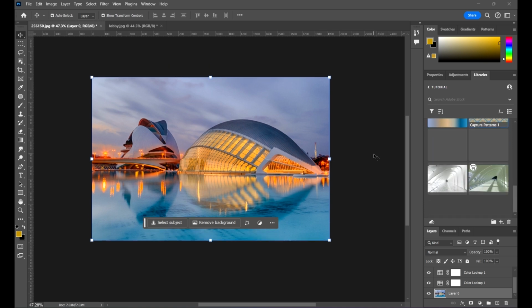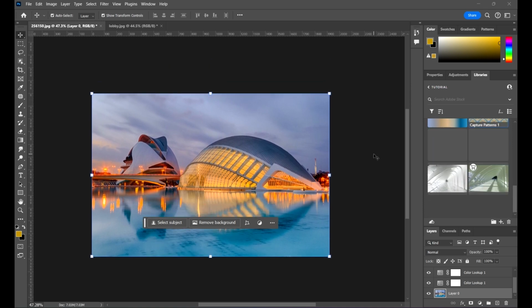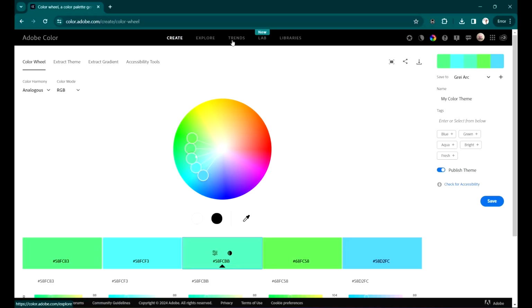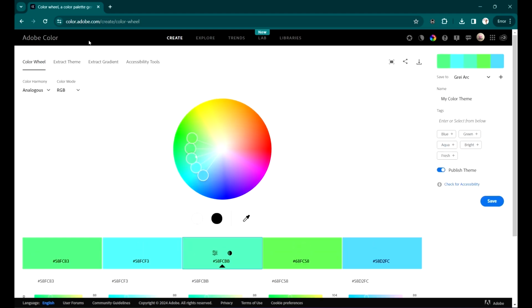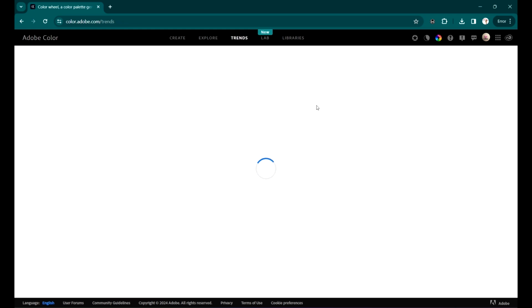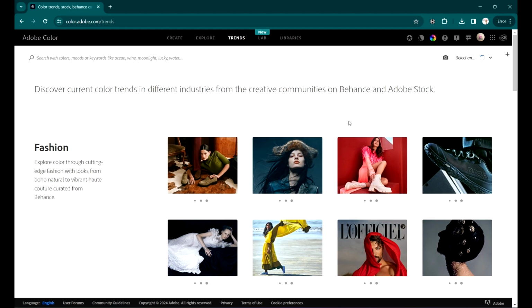Okay, and I forgot to show you something really cool. This is related to adding colors to our libraries. Just go to this website, color.adobe.com, and then come and see the website. Now this is a website dedicated to colors. So you can have color inspirations, you can create color themes. I'm not really going to show you how to use everything here, but just come to Trends, and Adobe gives us color trends.